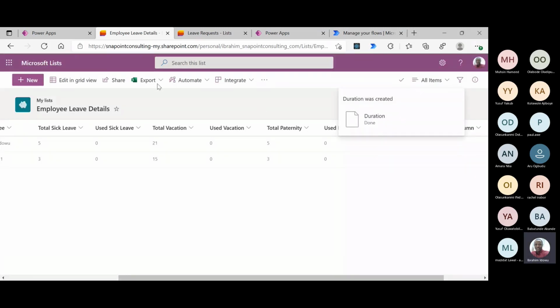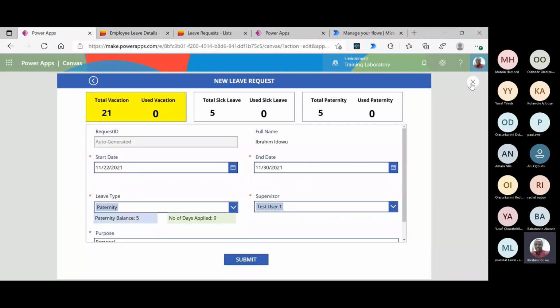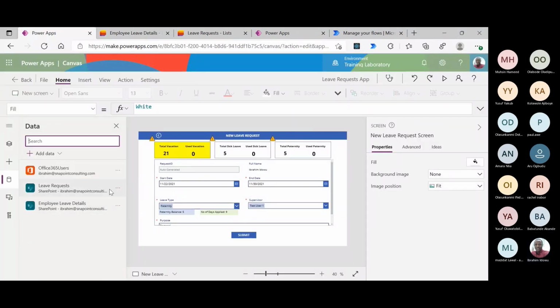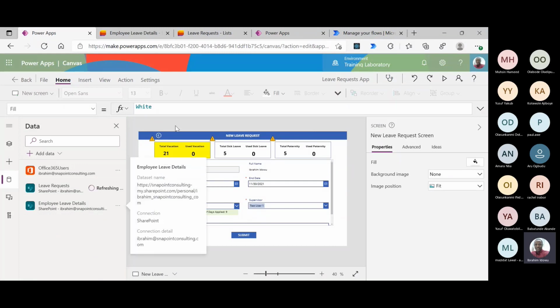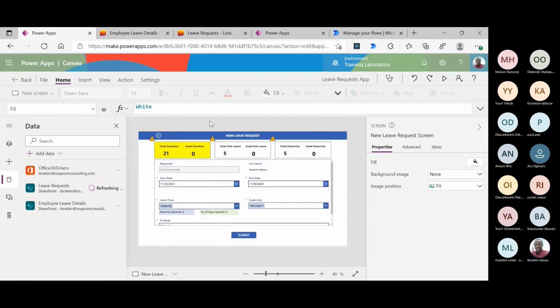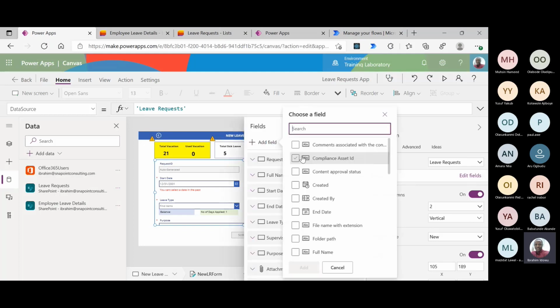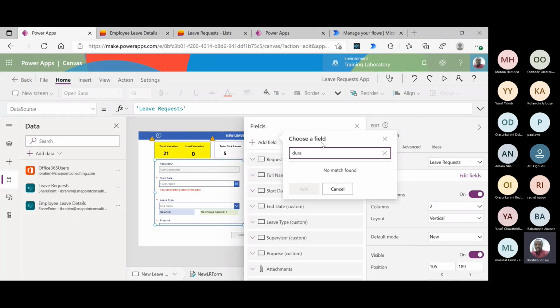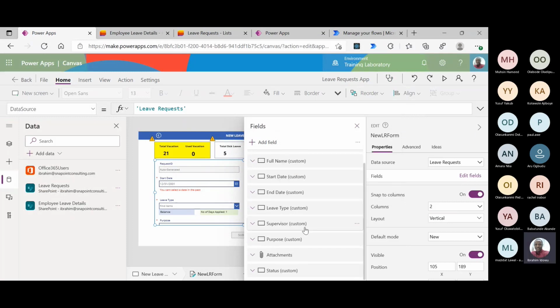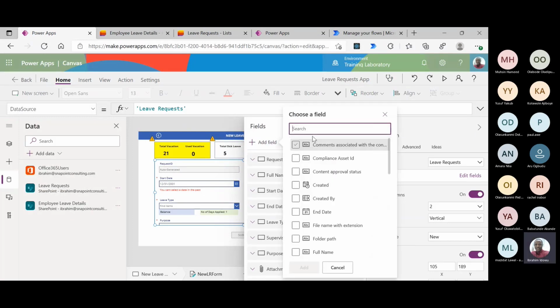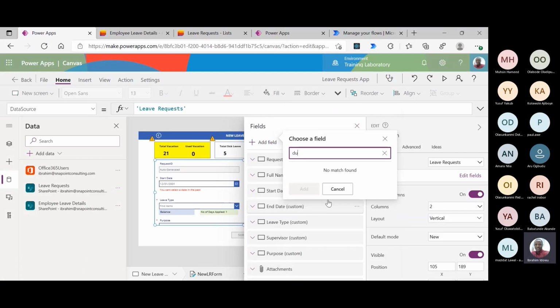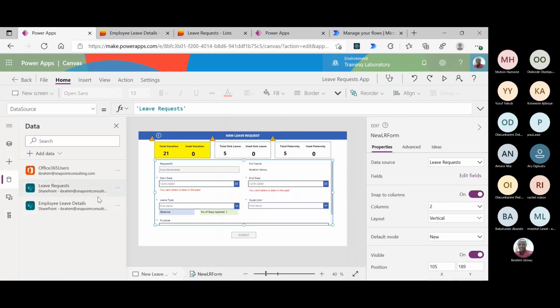Once I add this, I'll go back to my application and refresh my data source. So I'll refresh this place, refresh. That duration column will be available to us. So what I need to do is just to select my form, go to edit field and do add field. So let me look for duration. Wow, it's not here yet. Okay, let's check. Add field, duration. It's not here yet. Wow. Let me refresh it once again.